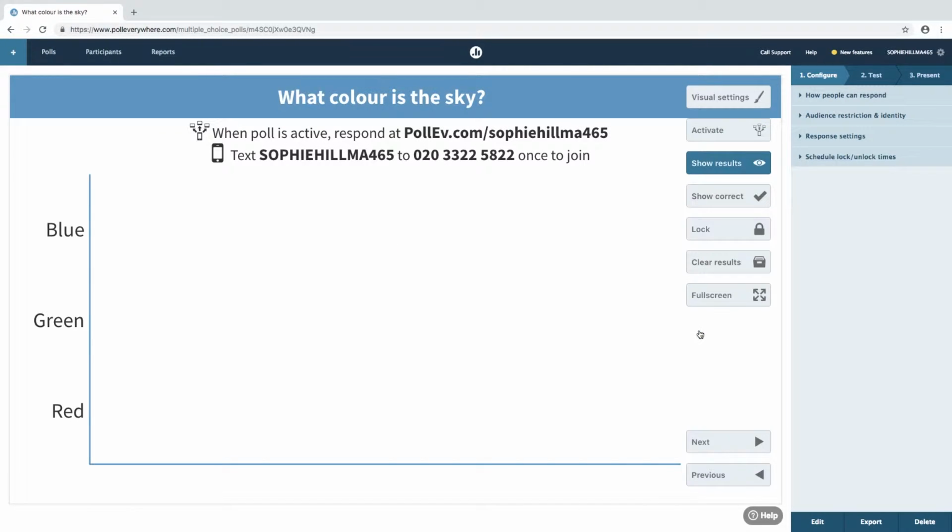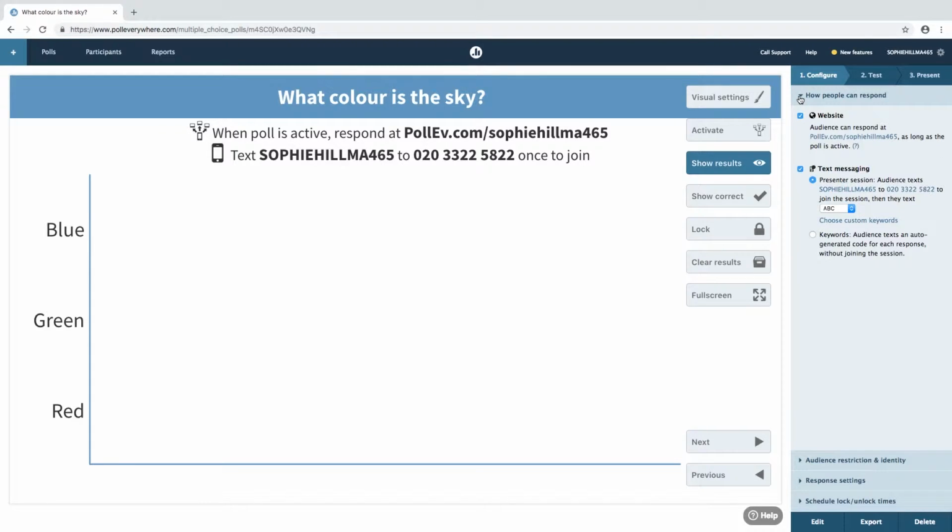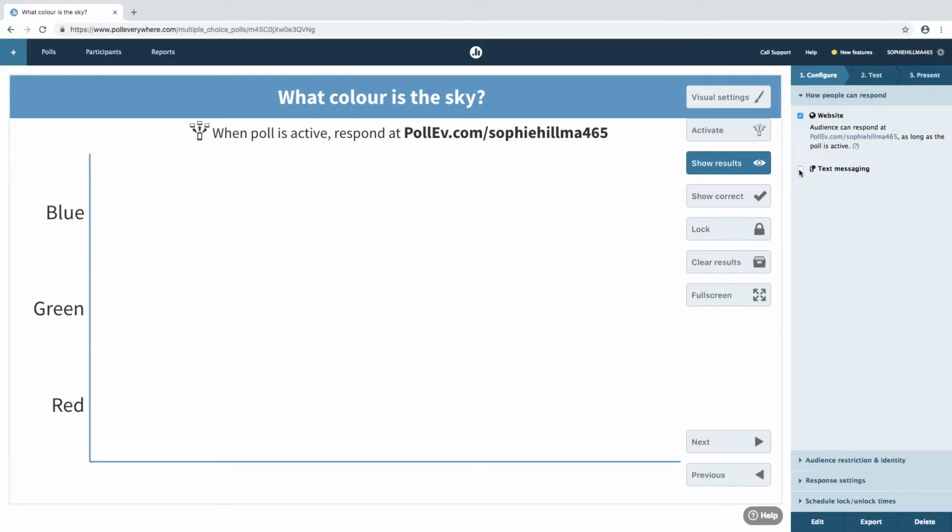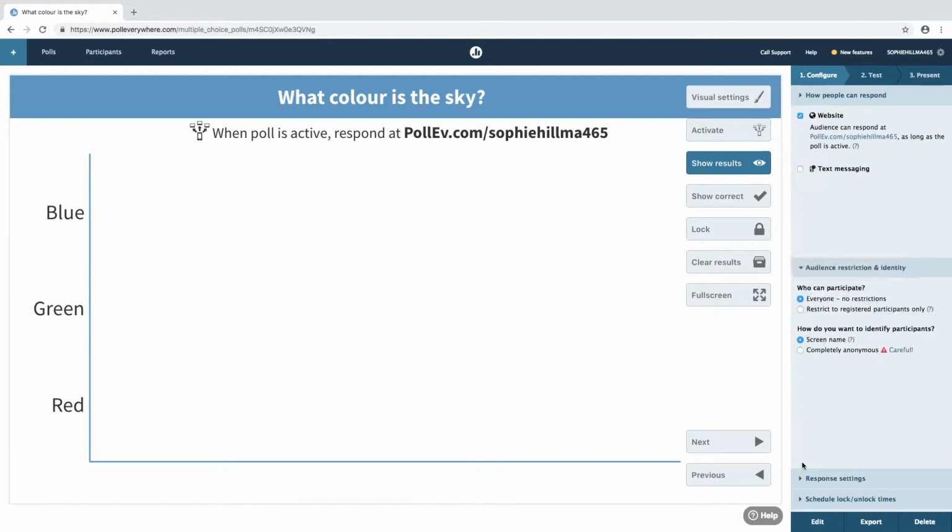This page is the live deployment screen, where we can now make this poll available for students to use. On the right hand side, we can see a menu with 3 additional settings: Configure, Test and Present. Within the configure settings, you're able to choose how people respond to the poll. It is recommended SMS texting is turned off unless you feel it is necessary for your students, as experience is limited and they will be charged for the text.